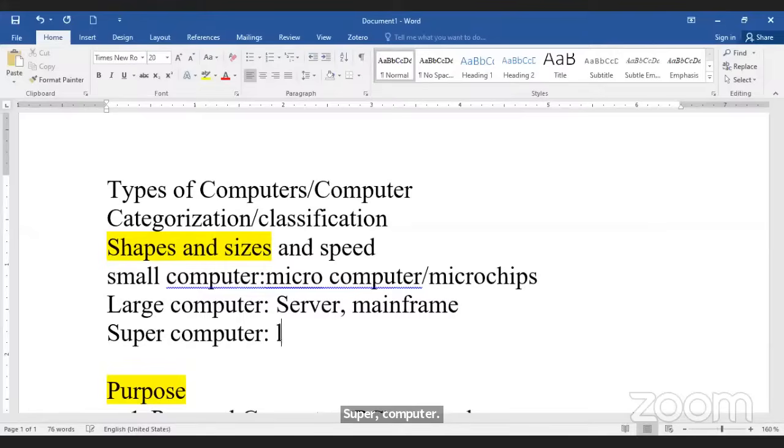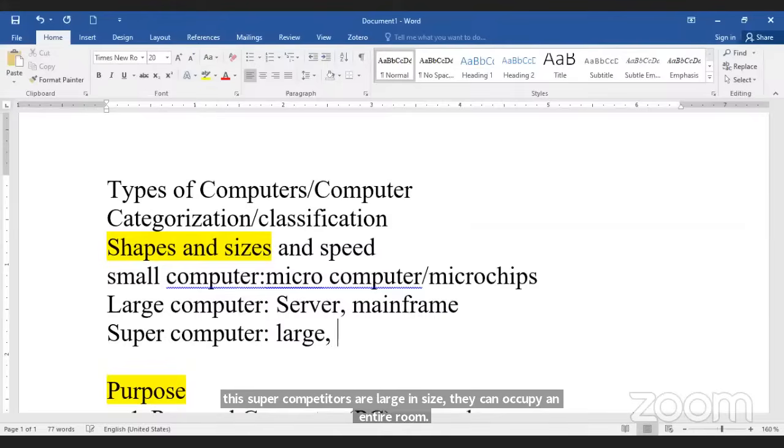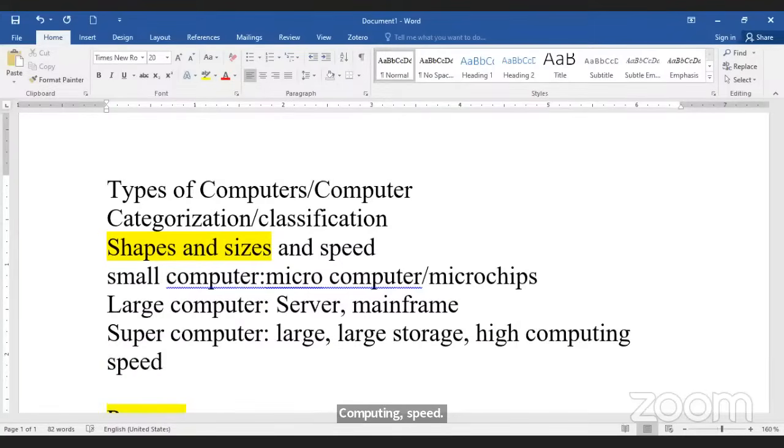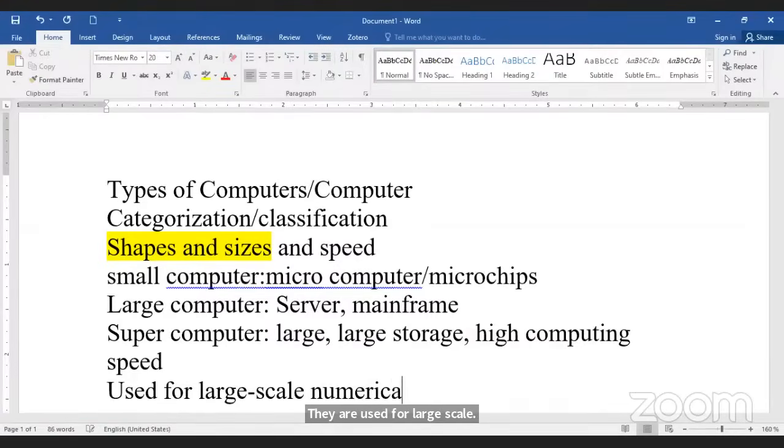So these supercomputers are large in size. They can occupy an entire room. They also have large storage capability. They have also high computing speed. So they are called supercomputers. And they are used for large scale numerical problems. That is computing.